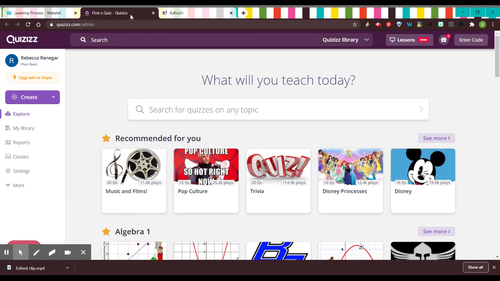Quizizz is similar to Kahoot, except this one allows you to use memes in the questions and responses. So when a student gets it wrong, they can have a certain meme that pops up. Or if they get something right, there's different ones that come up as well. Again, for older kids, it's a little bit more engaging.